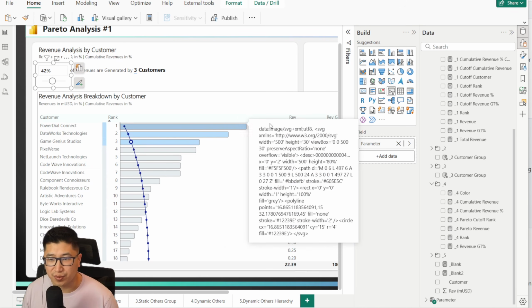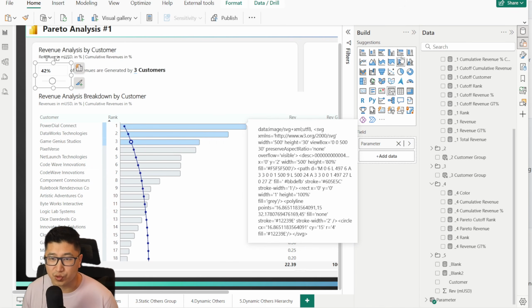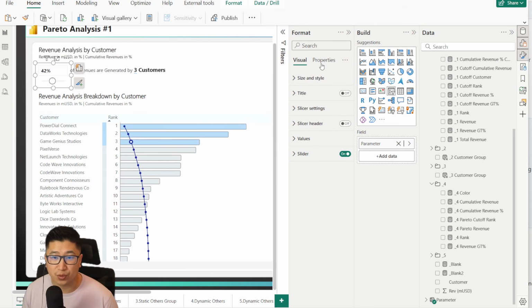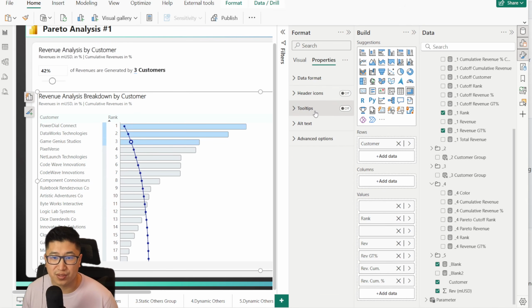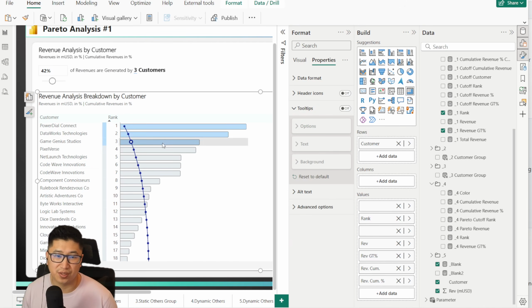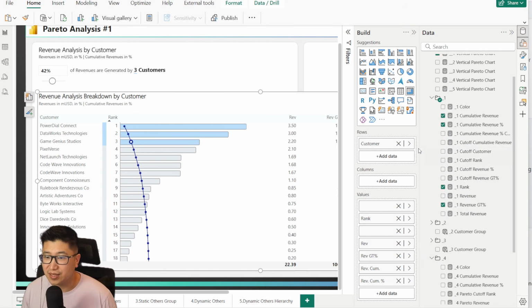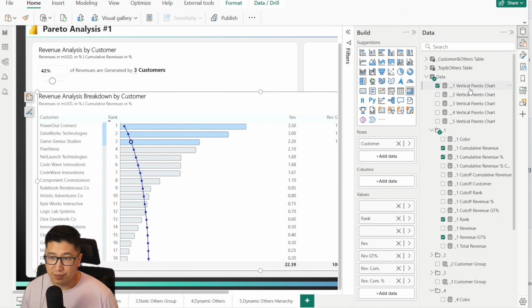And one final thing before we go further, if you want to turn off this pesky tooltip, all you need to do is go into your format, go into your properties. Let's select this properties, tooltips, turn it on, make the background 100% transparent, turn it off, and it disappears. Thanks to David Batki for actually showing me that, because that was a big headache for me for a very long time. Okay, so back to the Pareto chart.